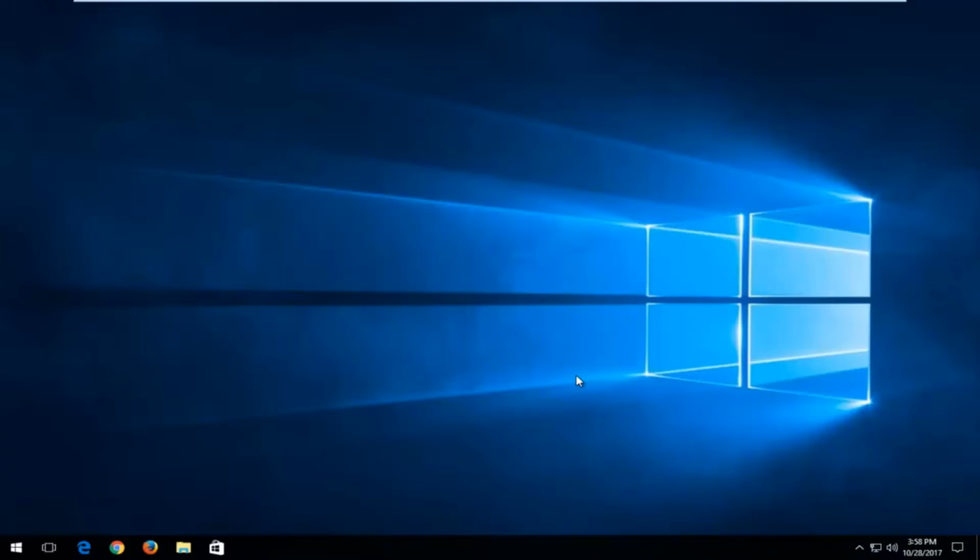In today's video, I'm going to show you guys what to do if your desktop icons are missing on your Windows computer. This tutorial should hopefully be able to resolve it.